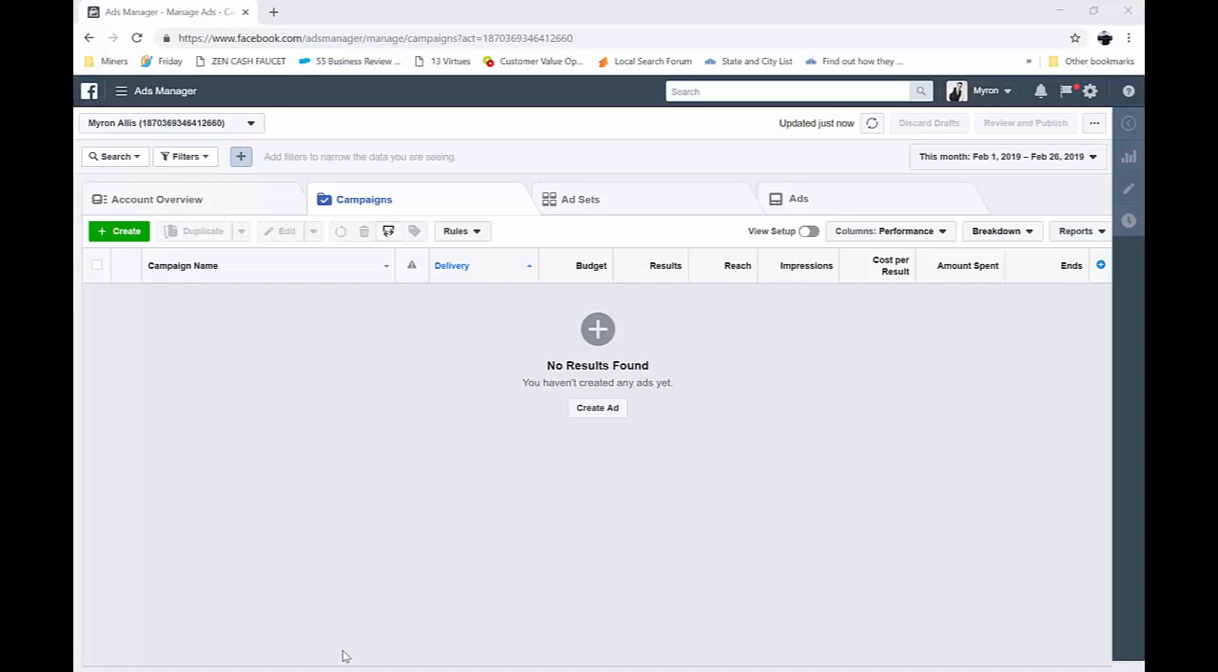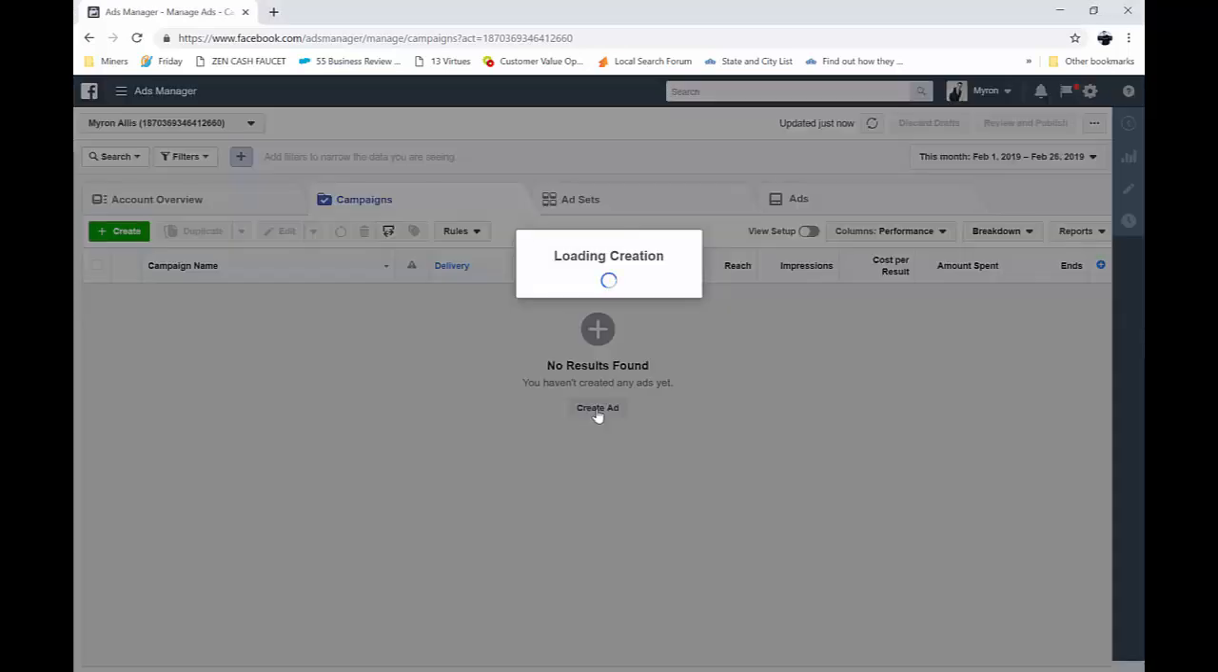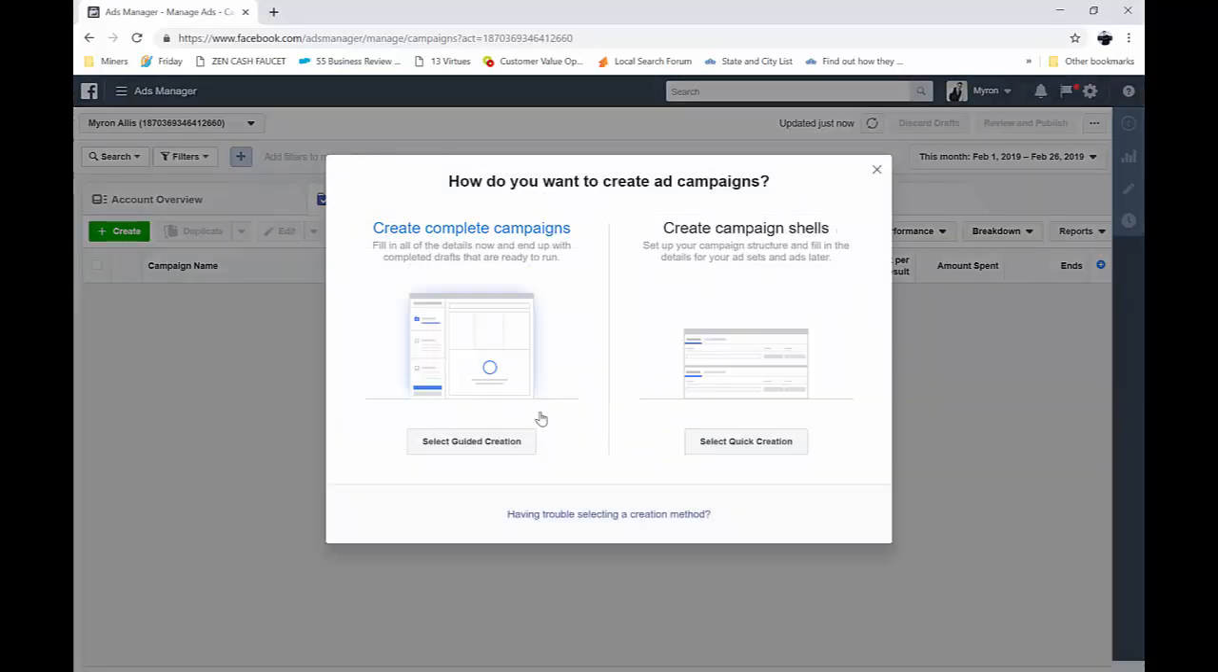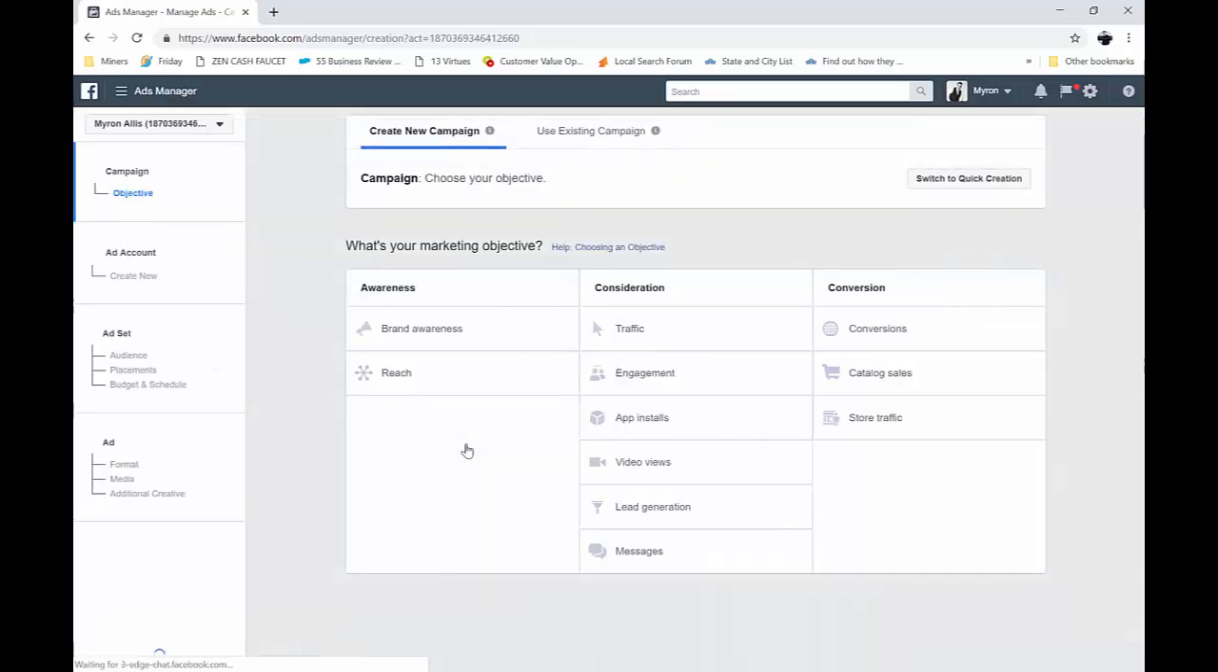So now we are going to go in and create our ad. We're going to do a picture ad, not a video this time, although the process is very much the same. So first we're just going to do the simple create ad. Now, do we want the selected guided creation or the select quick creation? I'm going to click on the selected guided, and I suggest you do as well. This way you can always make sure that you click on all the specific different things.